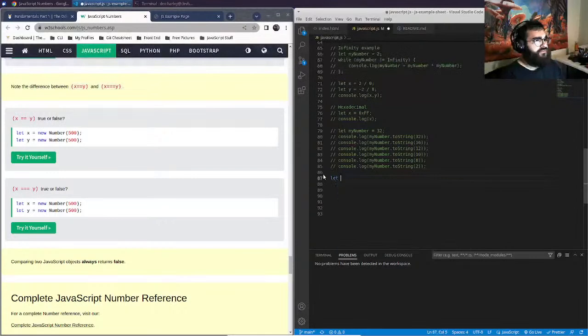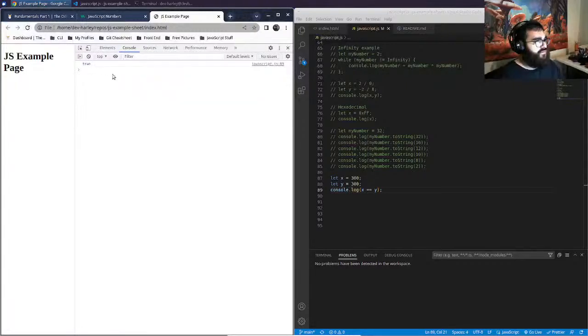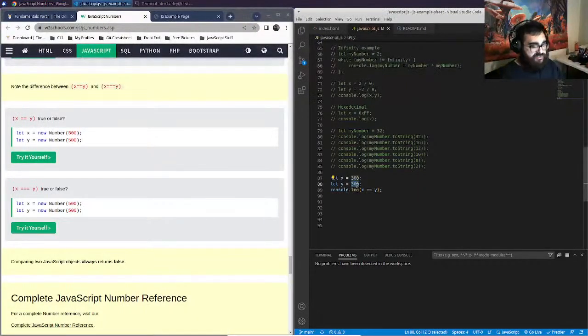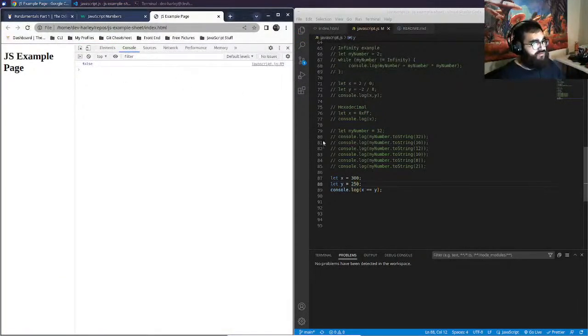So we'll do let x equal 300, let y equal 300. console.log, because I think that would give us a boolean. It'll give us, yeah, true or false. So we can say, is x equal to y? Question mark, and then we go in here. It is true. But if we change it to 250 and go back and refresh it, it's false.